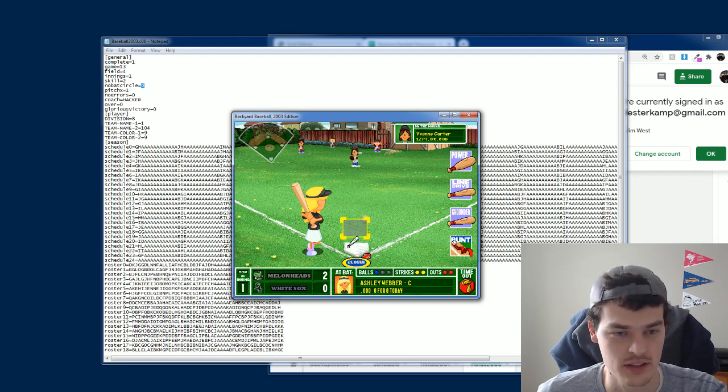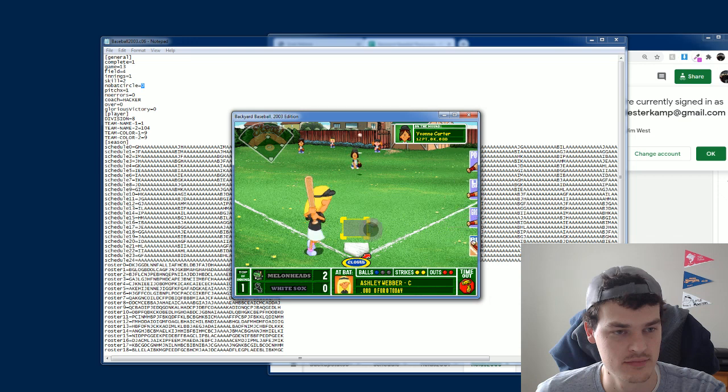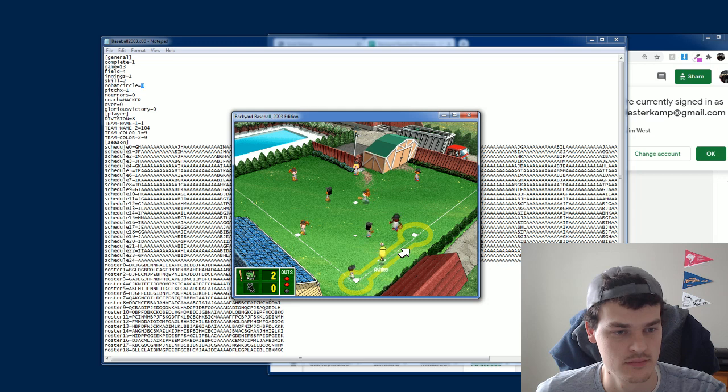Bunt or strikeout? I don't know. Your underwear's showing. She sets. She delivers. She lays down a beauty. She's safe. Boom.